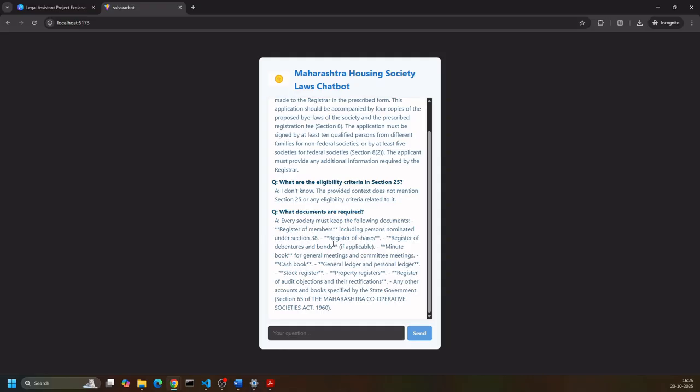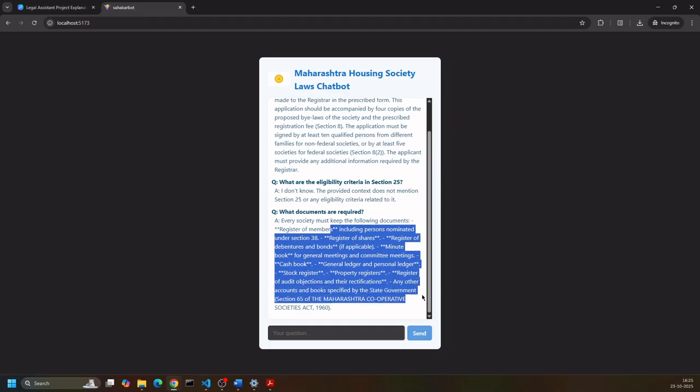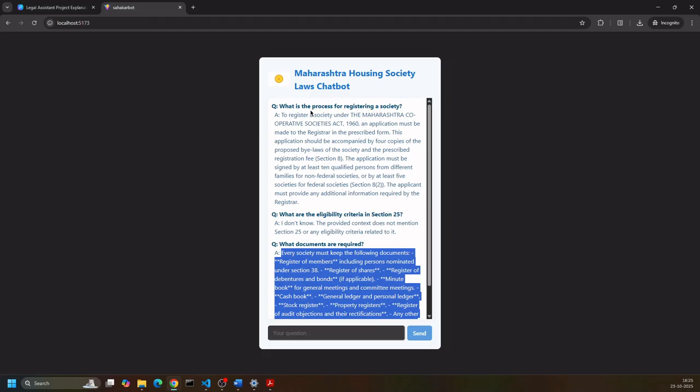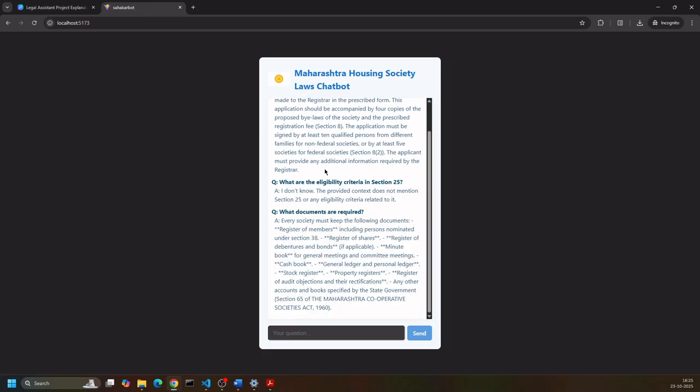So we have received a response. These are all the documents that would be required for generation of a society or for registering a society. So we have proved that the chatbot is context aware. Now let's see if it can answer a totally unrelated question. Let's take the question, what is an actuator?